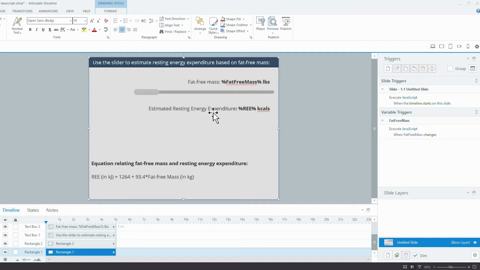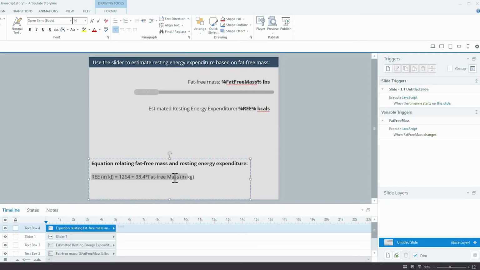However, the relationship between fat-free mass and resting energy expenditure is not simply one-to-one. Rather, scientists have estimated that it follows this equation here. Resting energy expenditure in kilojoules is equal to 1,264 plus 93.4 times fat-free mass in kilograms. Using JavaScript makes it easy to relate these two variables based on this equation.